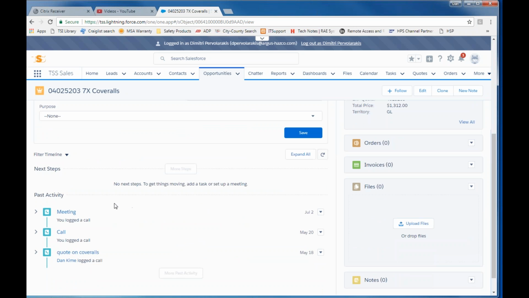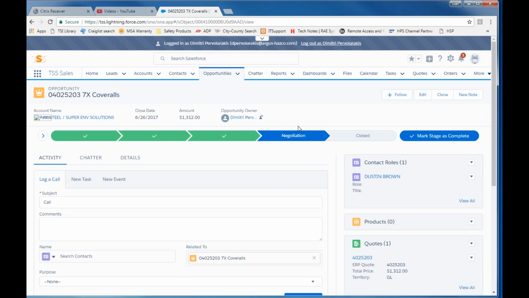You want to put it under here like Dimitri had done. He had a meeting on July 2nd about him. So this is where he logged the call. That's exactly what you want to do.